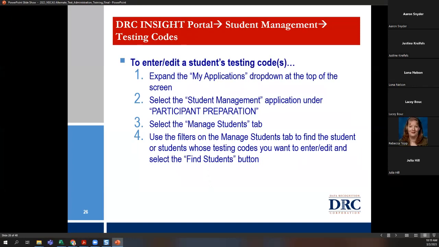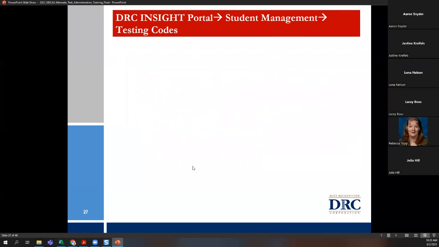To apply the testing codes, step number 1, you're going to expand My Applications dropdown at the top of the screen. 2, you're going to select Student Management again. Step 3, you're going to select the Manage Student tab. And step 4, you're going to use the filters on the Manage Student tab to find the student or students whose testing codes you want to enter and select the Find Students button.